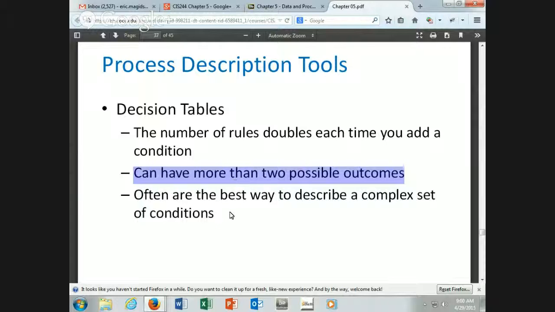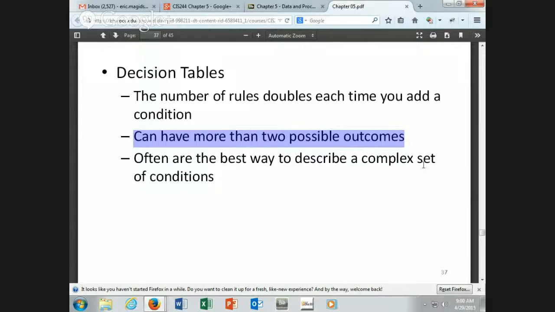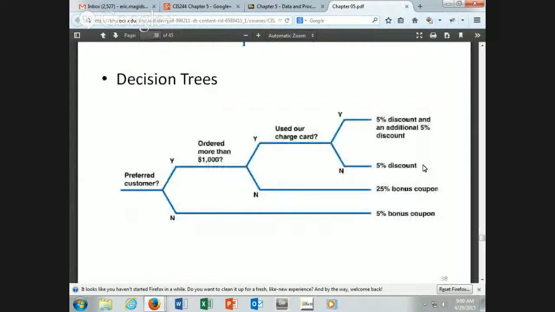So often our best way to describe a complex set of conditions. Yes. So here's an example. Are they a preferred customer? Yes or no? If no, 5% bonus coupon. This is what we're just looking at. Ordered more than $1,000. Well, that must be what makes them a preferred customer, right? If so, did they use our credit card? No, just give them a 25% bonus coupon.